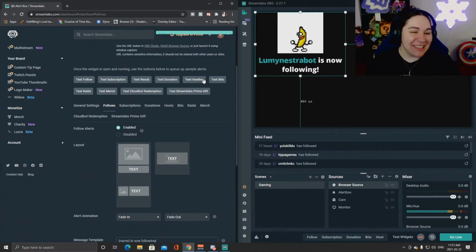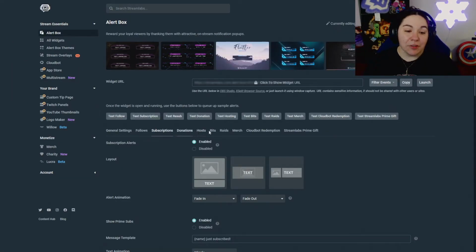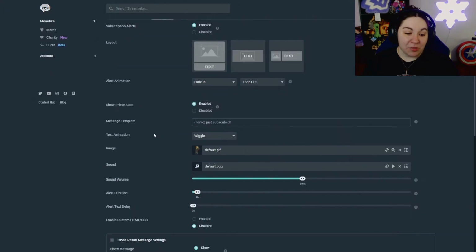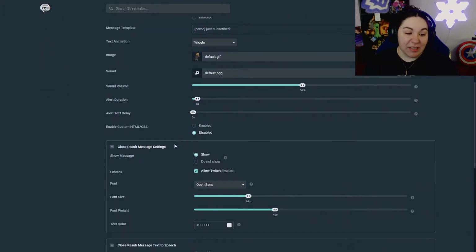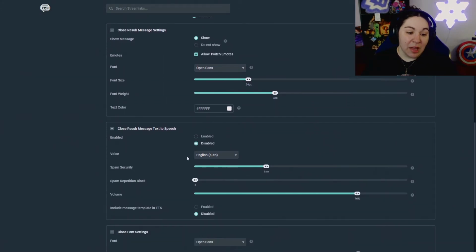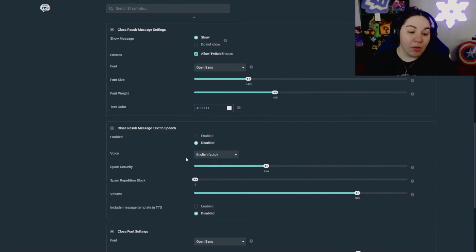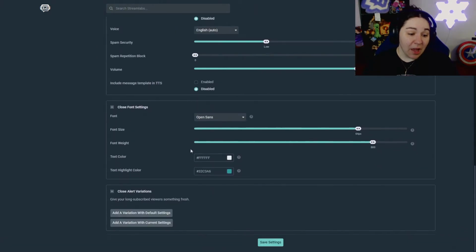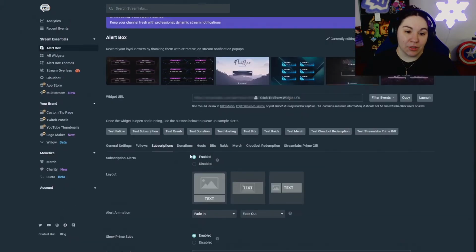And it's that simple, guys. So you'll see for the donations, the host, you're all going to have the same information. So the subs, all the information is still here. This, you're going to have the resub message. Do you want it to show? Do you not want it to show? Do you want to allow emotes? Again, you guys can go through all of this and check it for yourselves. I'm just showing you kind of the basics of how to add the alerts on.